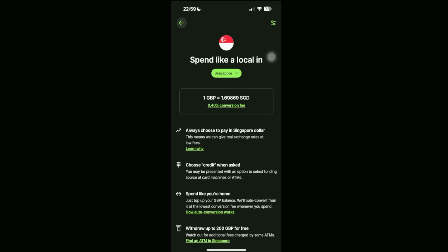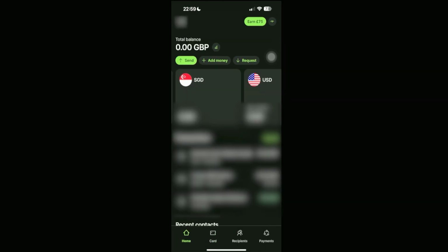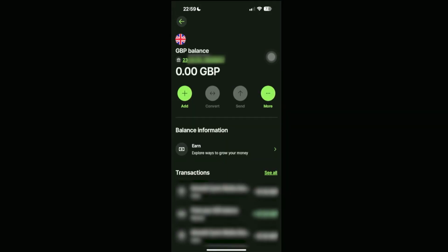Or if you want to go ahead and do the conversion yourself, then you should be able to, say for example, go into GBP right here. There is this convert option, which is available to go ahead and convert once that you have some balance in your account. You can go ahead and choose which balance you want, and then you can go ahead and use this to start paying overseas.